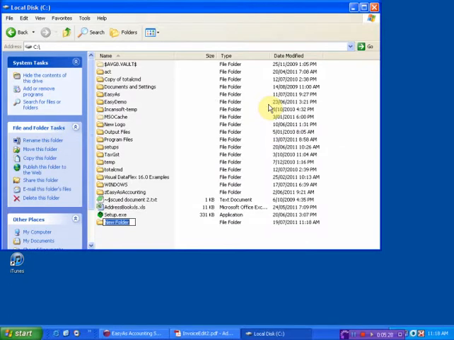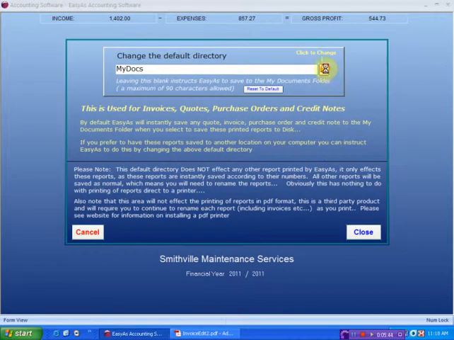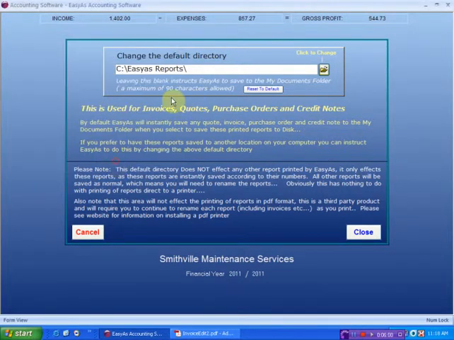If I wanted to save all my Easy As reports to one specific location, I've created my folder. You can go ahead and tell Easy As where the default folder is. I'm going to browse to my default folder. Obviously you need to understand how to create folders in Windows; we can't go into that. Once I find Easy As reports, I click on that, click OK, and it's now put it here for me. If you knew what it was, you could just type that in. You don't have to use the browse facility.